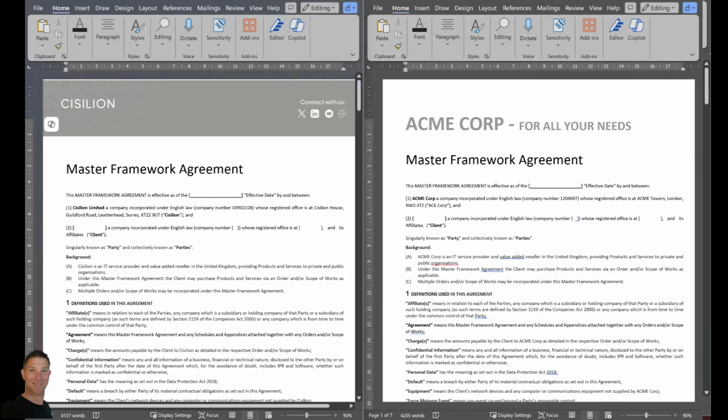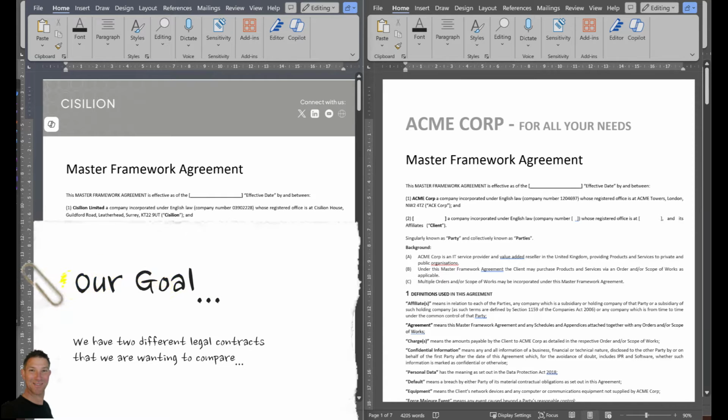In this video, we are going to use Copilot for Microsoft 365 to undertake some legal contract review work. So we're going to use Microsoft 365 here to have a look at two different contract documents. On the left-hand side, I have a standard framework agreement. This is our Sicilian framework agreement document.